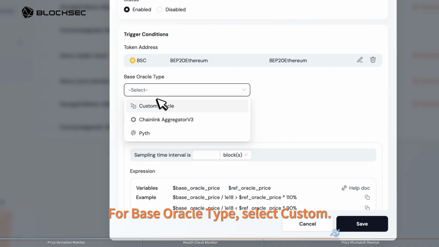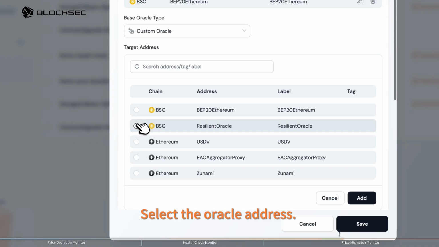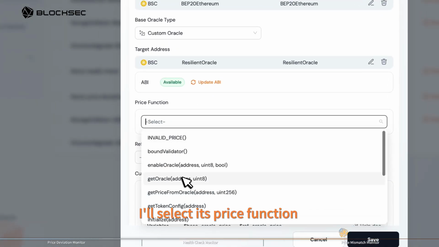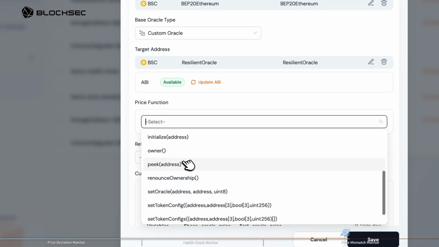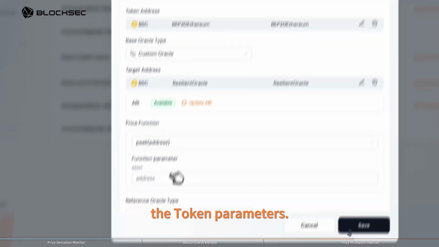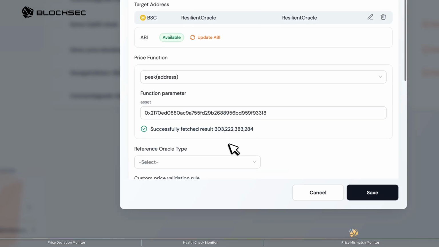For base oracle type, select Custom. Select the oracle address. Add. Same as before, I'll select its price function, peak, and fill in the parameters, the token parameters. It successfully retrieved the price.